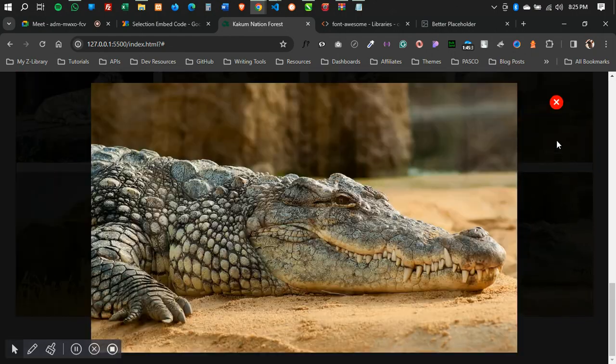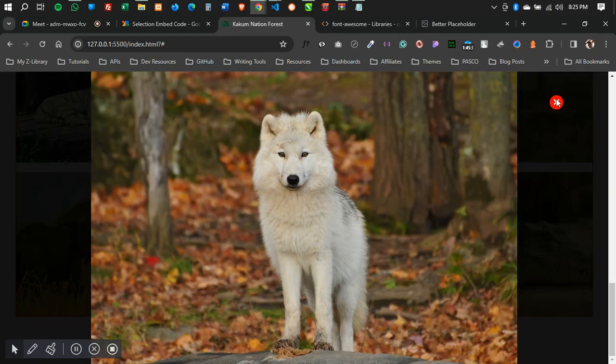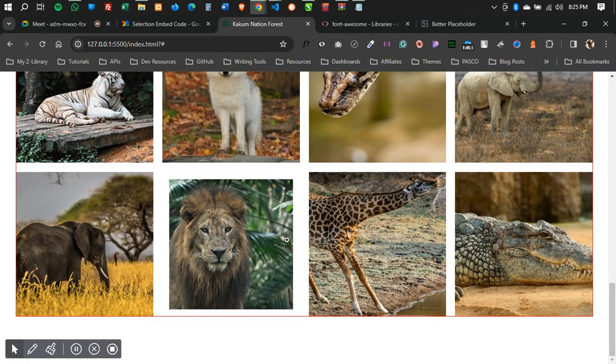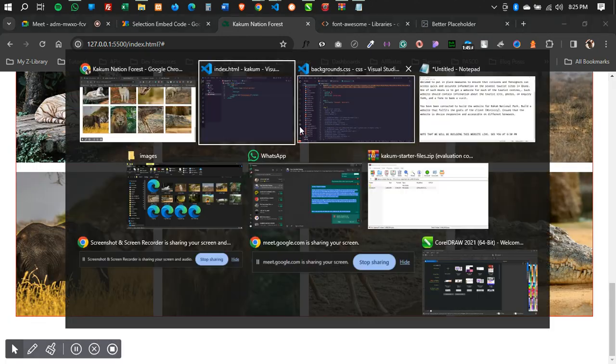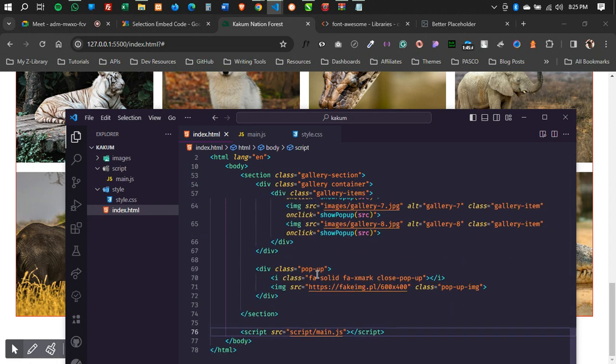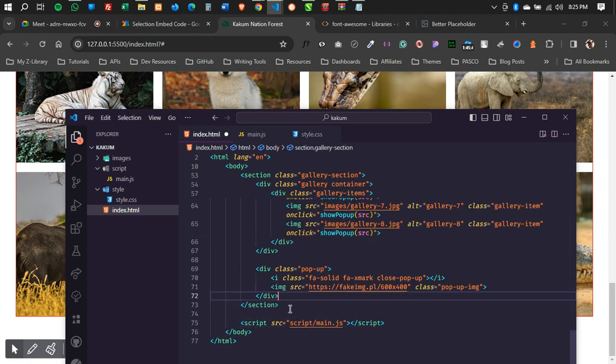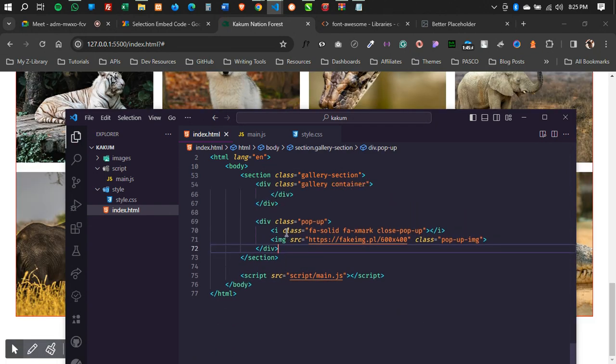Just like you can have an internal style sheet and an external style sheet, you can have internal JavaScript or external and link to it, and everything is going to work the same for you. So now let's go back. We are done with our gallery section, and it's great.